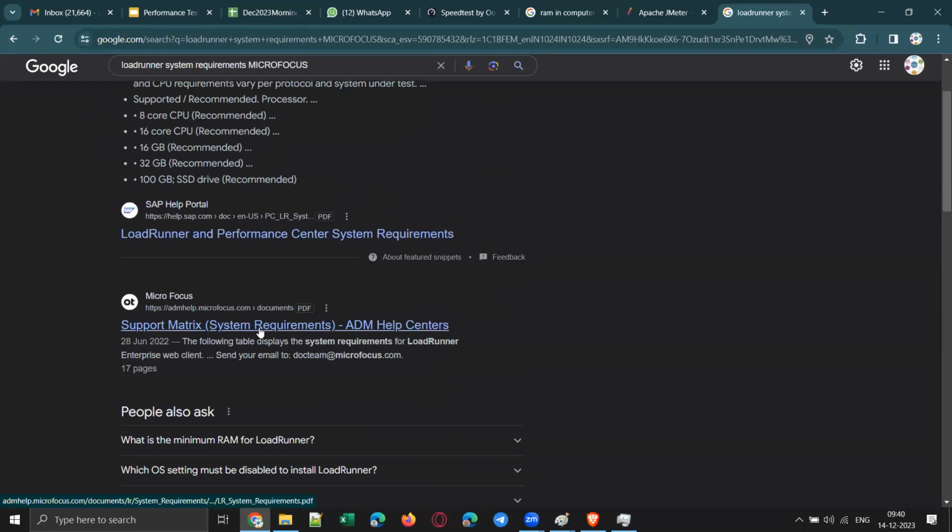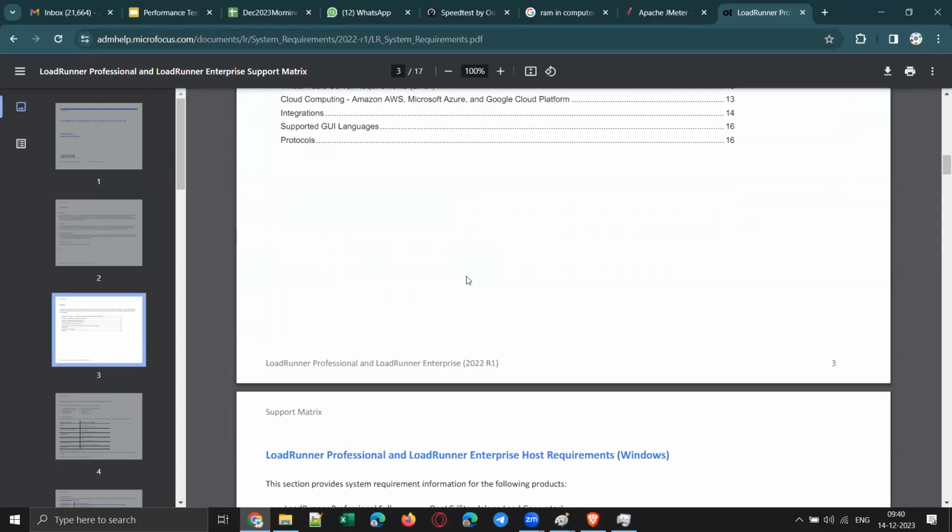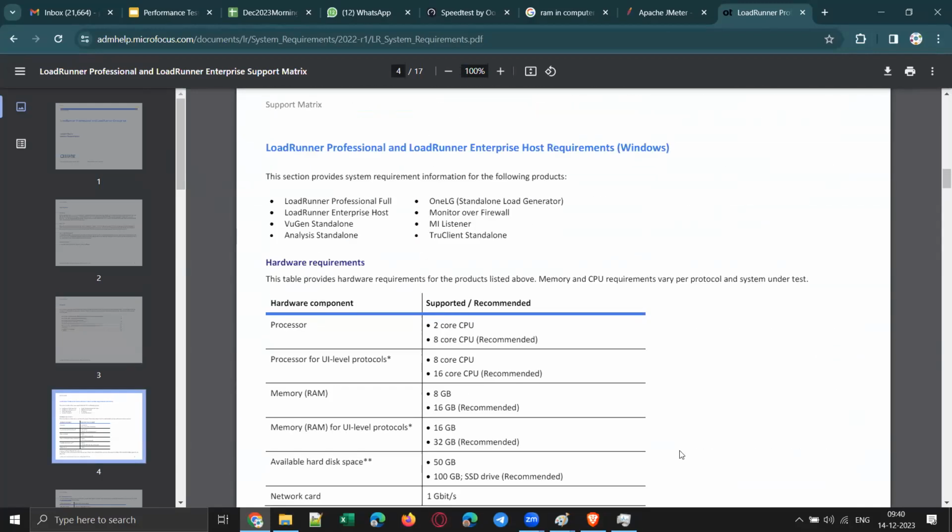I'll explain that later. Now, if you see the Micro Focus website, if you go to the system requirements document or support matrix, this is the LoadRunner 2022 version. It doesn't matter, the concept that we are discussing is why it is important to know the system configuration. If you observe here, this is the required hardware to install LoadRunner on your system.